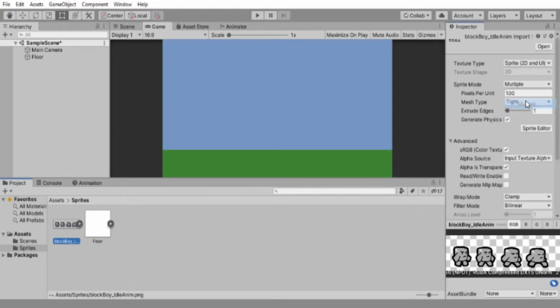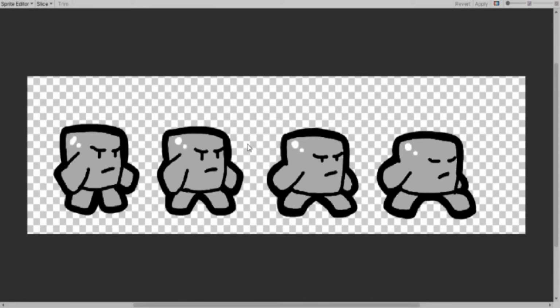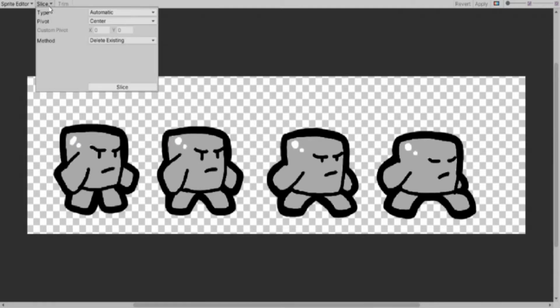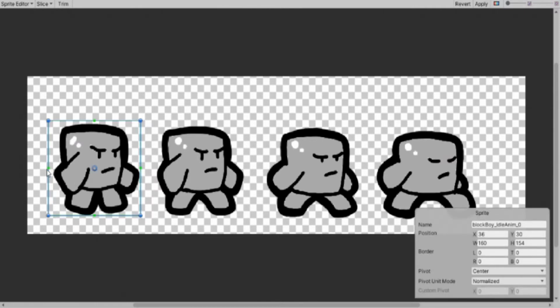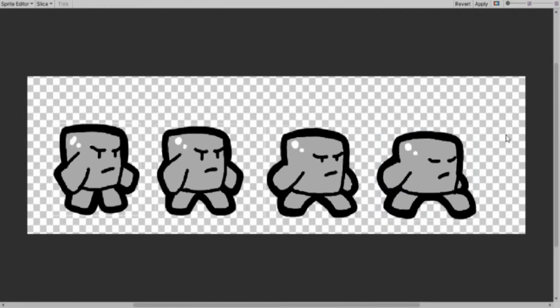Change the sprite mode to multiple. Depending on how big your sprite is, you may need to tweak the pixels per unit. Then let's go into Sprite Editor. Oh yeah, apply. And now, this is automatic slicing, which is not what we're going to do. We're just going to create boxes around our guy. Alright, now we're finished slicing, let's apply it.